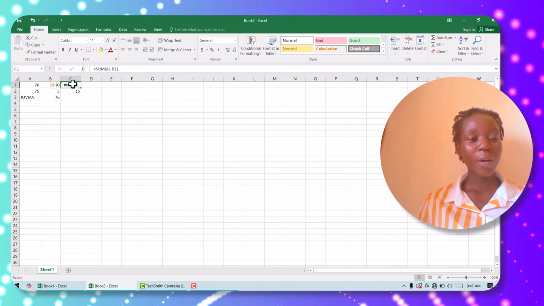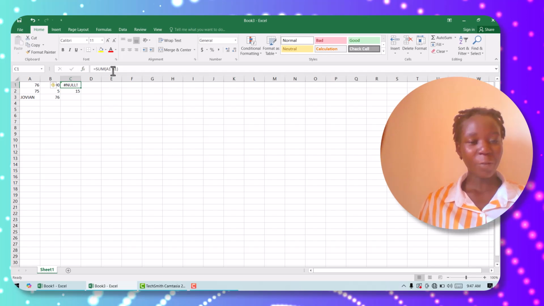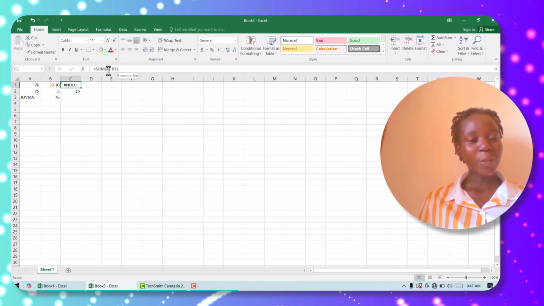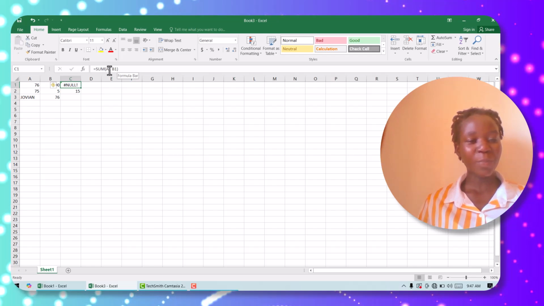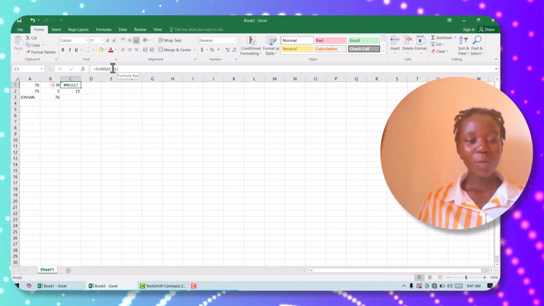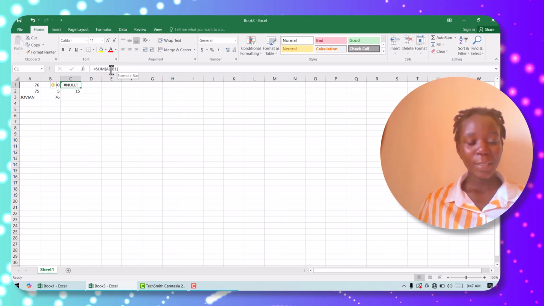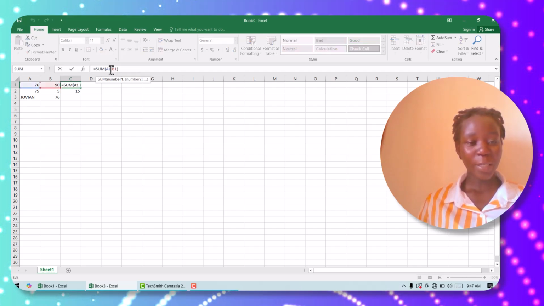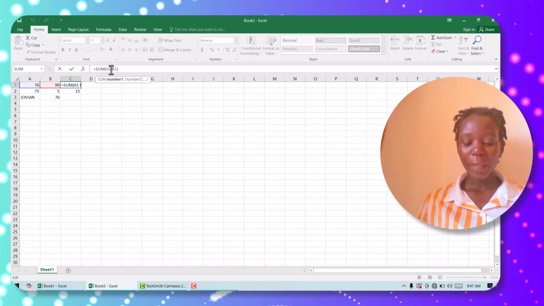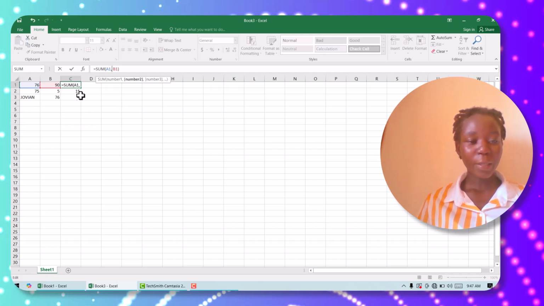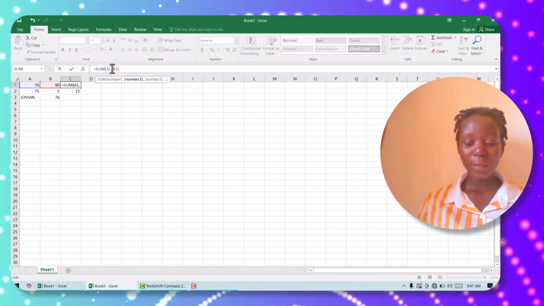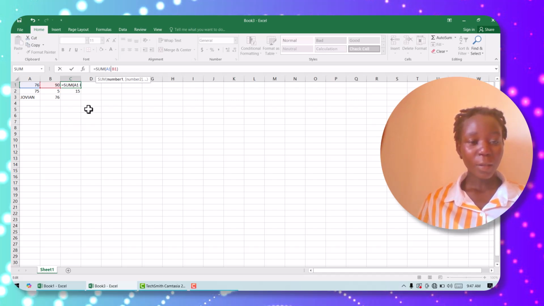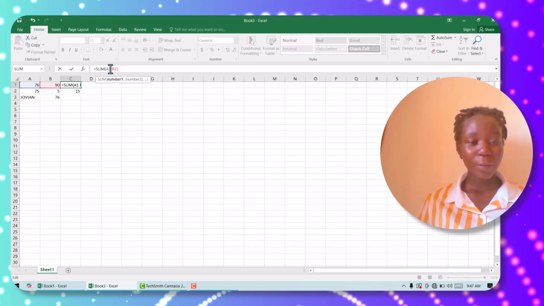So I'll go and cross-check my formula here. So you see that instead of putting a comma, I just placed a blank space. So I'm going to correct that. I'm going to correct that spacing by putting a comma. Now I've placed a comma instead of my what? I've placed a comma.